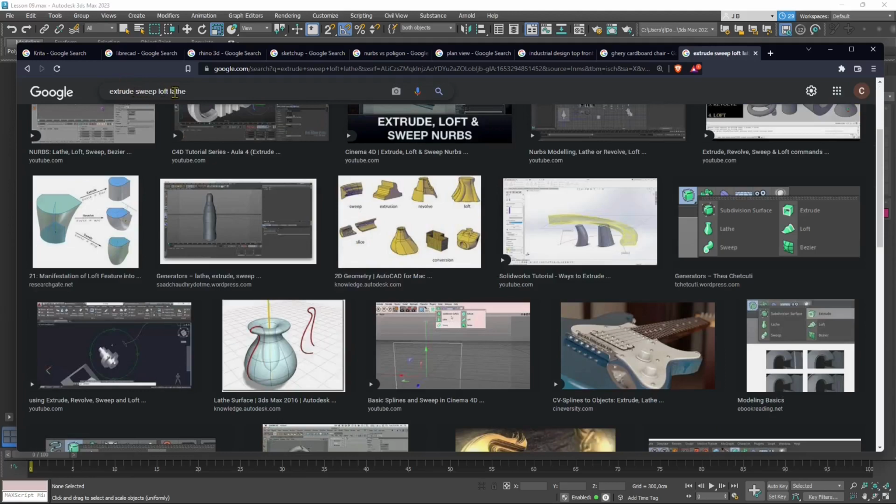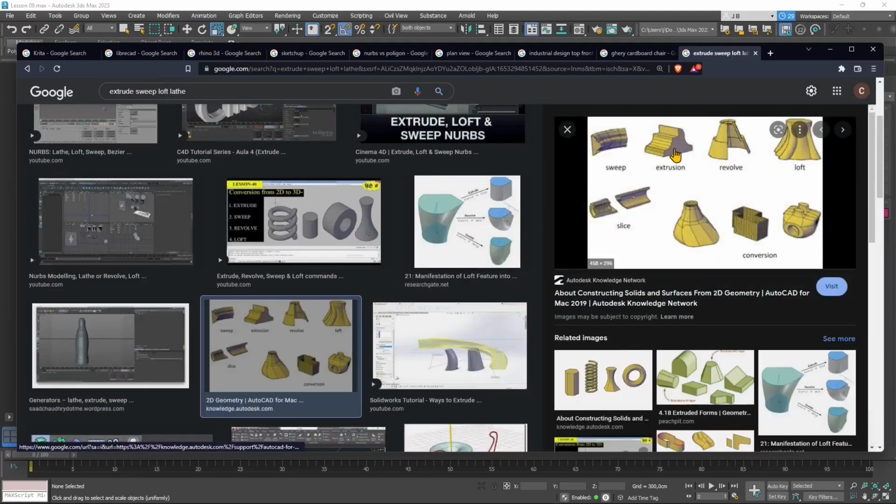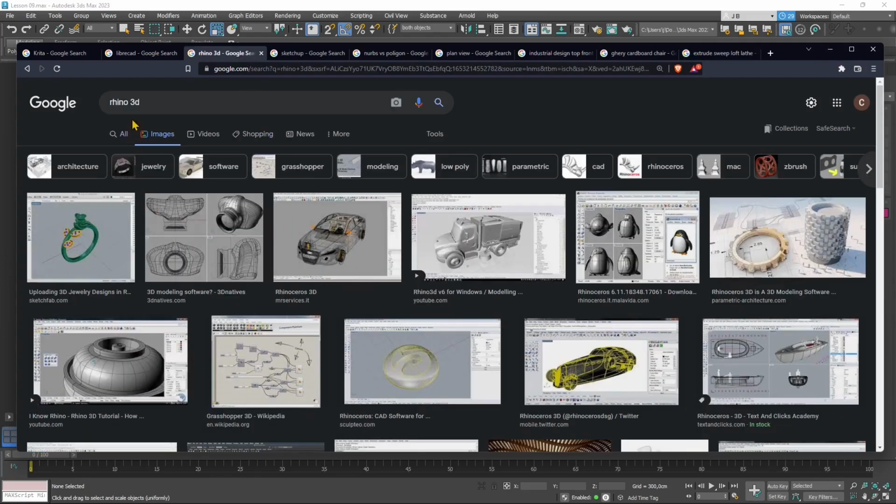So these are the most important 3D modeling tools, and you can find these in any software, and will be extrude, sweep, loft, and lathe, or revolve. It's always called revolve or revolution sometimes, because it's a circular movement around an axis or a profile. So it's all about profiles and paths again. And again, this is really similar to what you find in NURBS modeling.